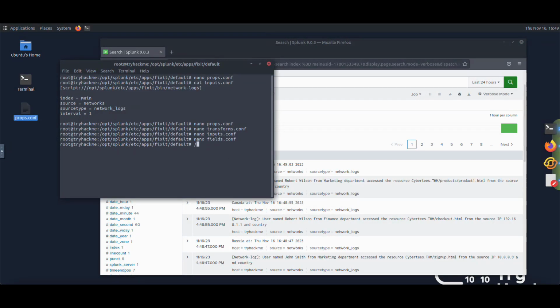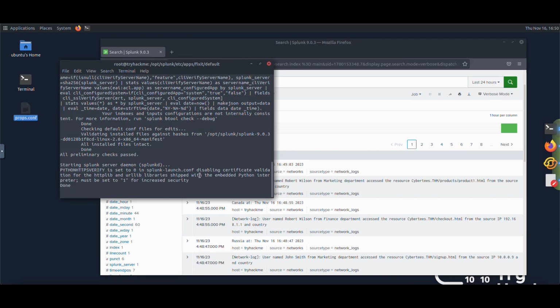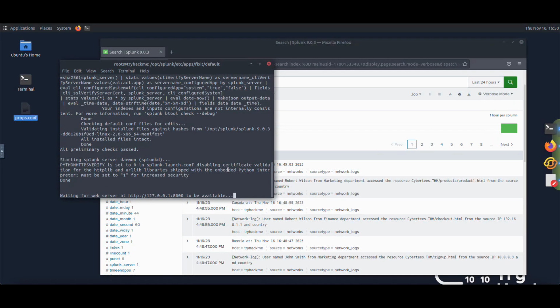So to restart our Splunk, we will have to run this binary, Splunk. It was bin splunk restart. It's perfect. Anyway, come on, it's restarting itself. It will take some time, no problem.